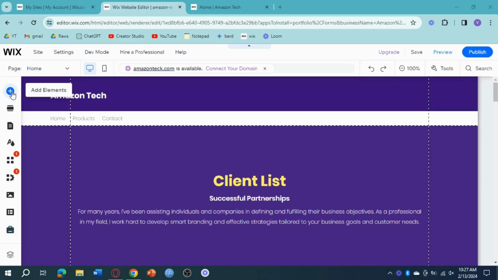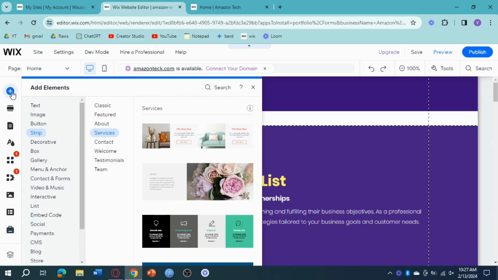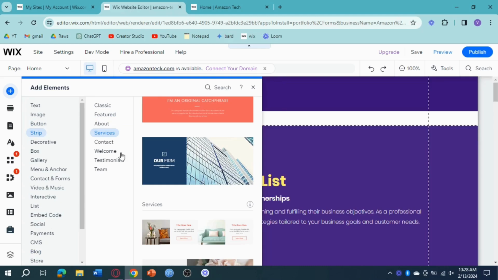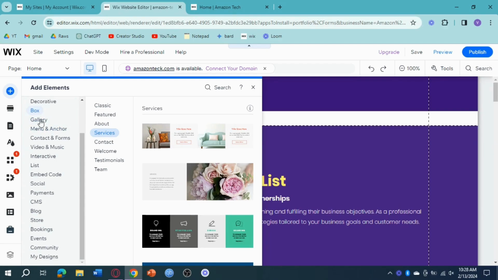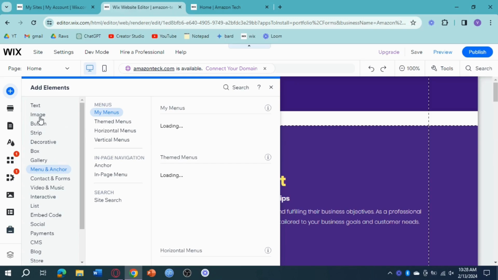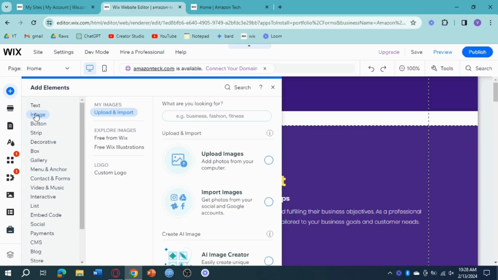The first element, or the first button, is the Add Elements button. When you click on that, it will open this window that can help you add a text, image, button, strip, or anything like this. It totally depends on what you want to add. For example, if you want to add a gallery or an image, you can just click on the specific thing right here and then upload it.